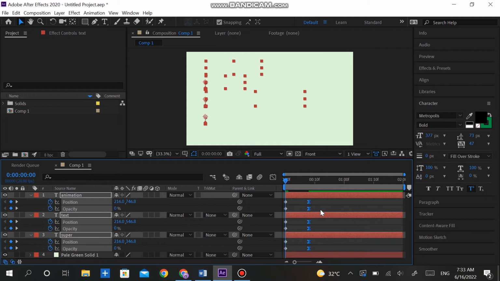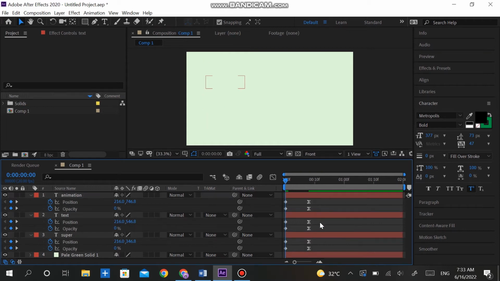To make our text animation smoother, ease those end keyframes. We are going to offset the layers to make it smoother and good looking. Offset the layers by 5 frames, or you can do it by your choice.